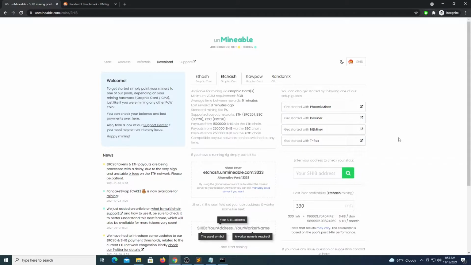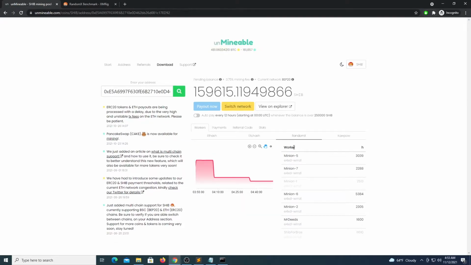In the case of GPU, we can go to ETC hash. If the card is 4 GB, we can enter our hash rate, 330 megahashes, and this will give us an idea on the production per day. Let's use our address and take a look at our balance in Unminable. As we can see on the screen, we have our workers showing up on this box to the right.